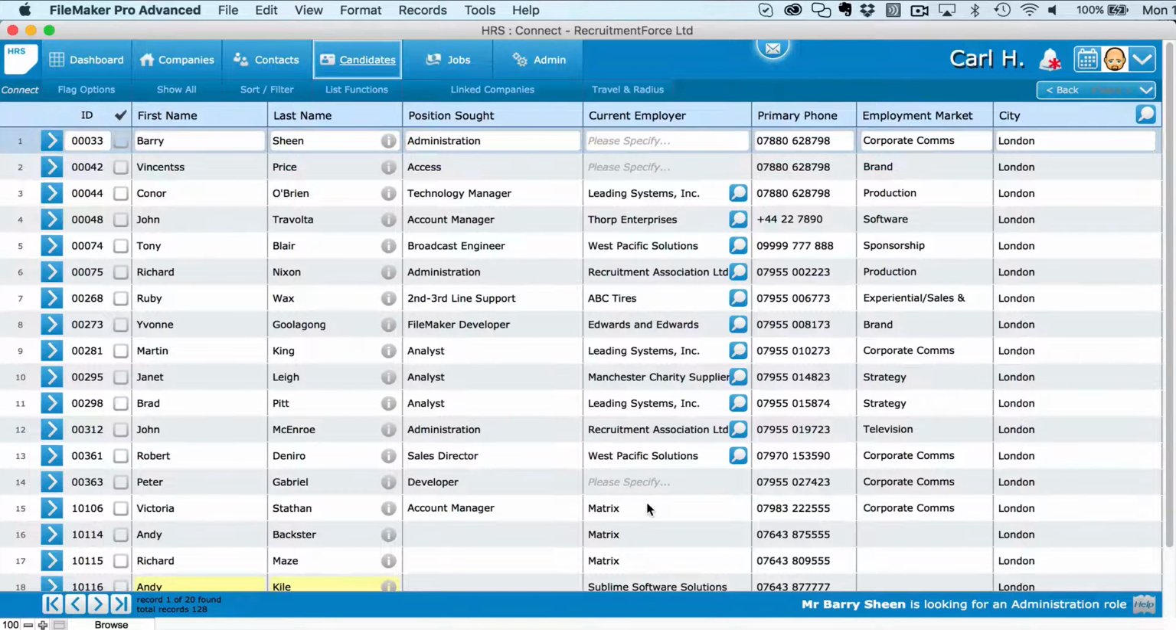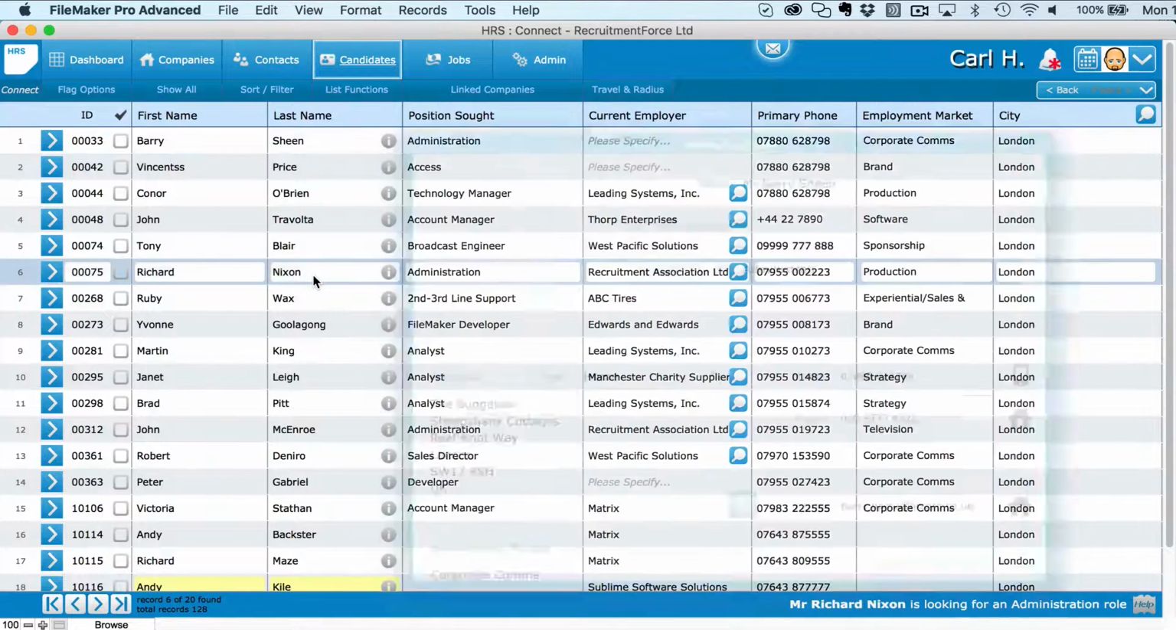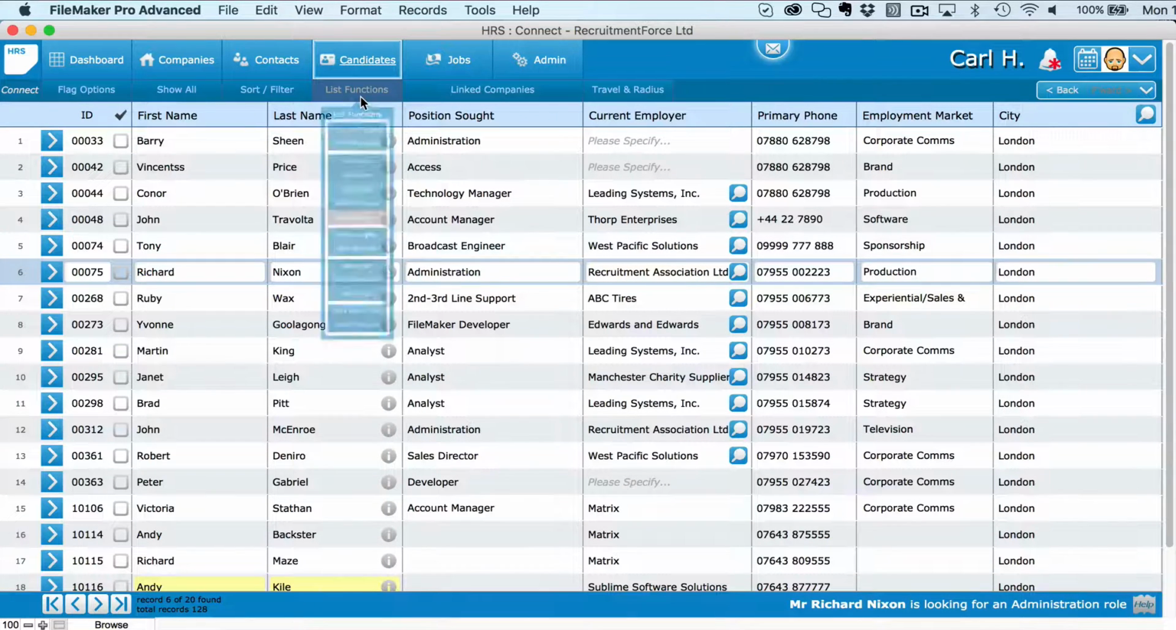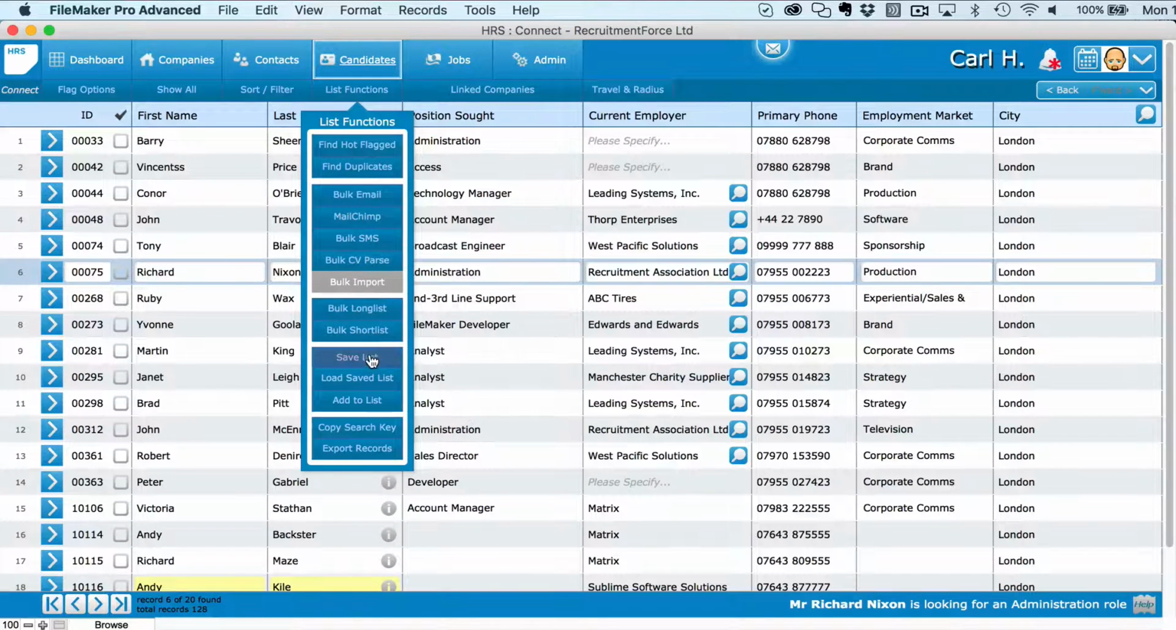You can even do the radius search if that's the way you wish to work. If you have a list of records, you can just pop up the info tab and you'll get a little brief of that person, or you can start long listing or short listing or saving data as you go along. So it's really flexible and very quick.